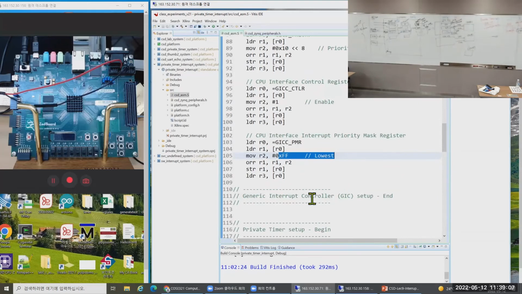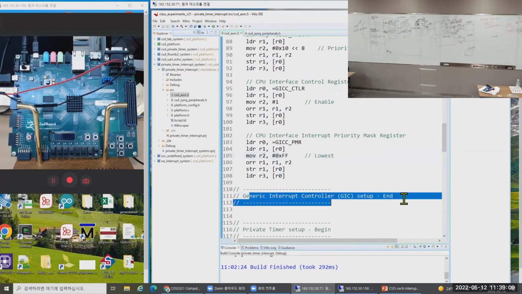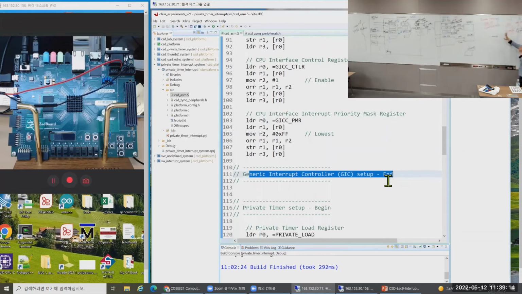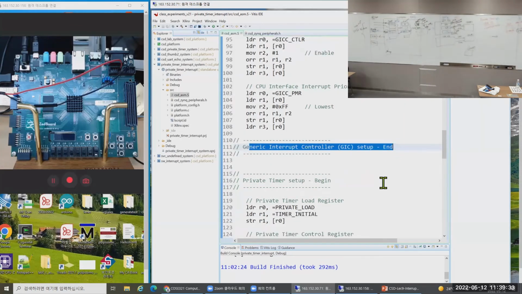Then that is the end of the GIC setup, the interrupt control setup. I did the interrupt enable, then I set up the distributor and CPU interface. Then you have to do the private timer setup before your normal operation.